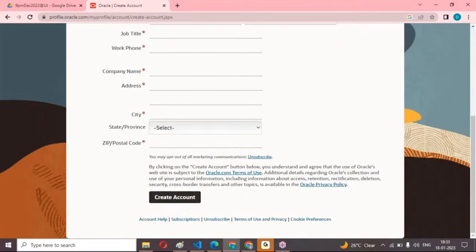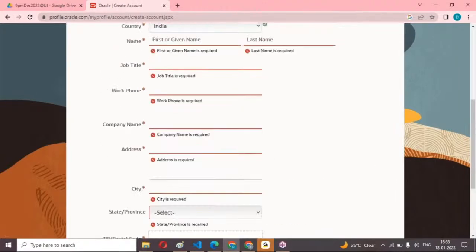So once you click the submit button, all these buttons are made by HTML. All these error messages are by JavaScript. These error messages are displayed here, and they are all by JavaScript.